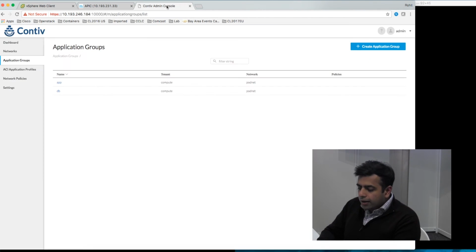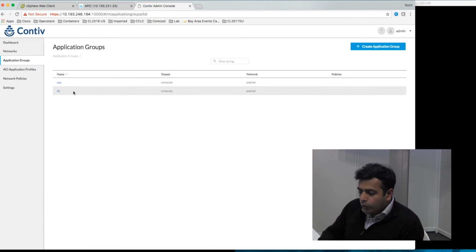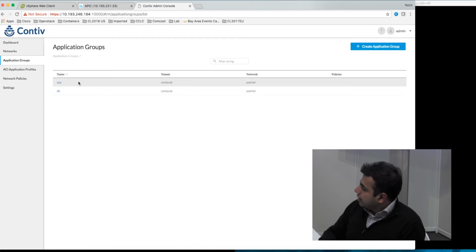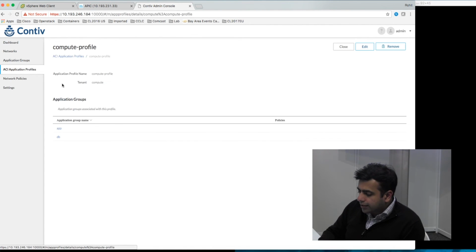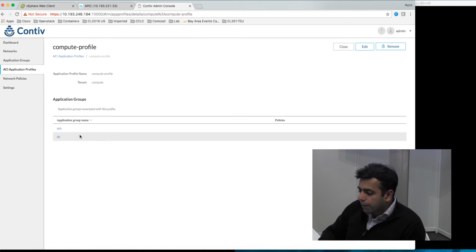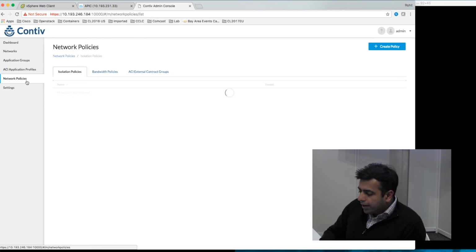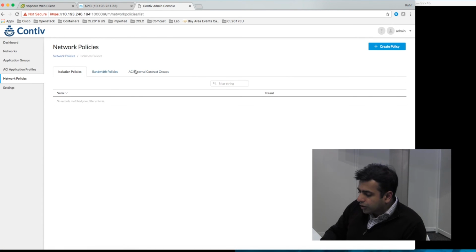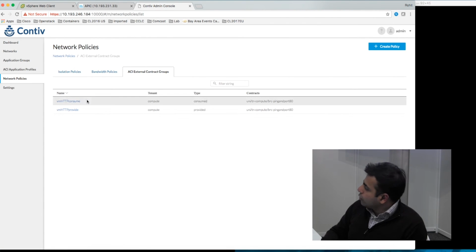If I go into the admin console of my Contiv UI, I can see now within my application groups, these groups start to show up. Within my application profile, if I click on this, I can drill into the different endpoint groups that are part of my application profile. Within my network policies, I can go into my external contracts and see these two policies also defined here. And these are the external contracts that were referenced in my endpoint group definition.